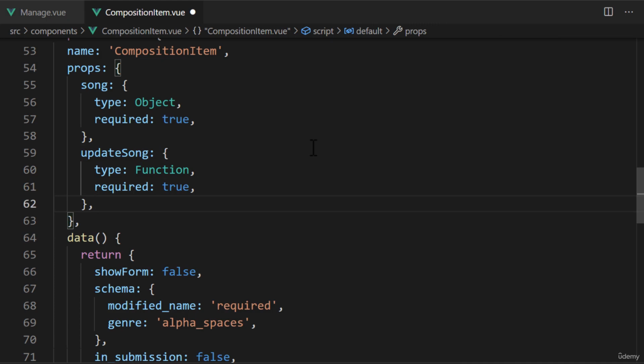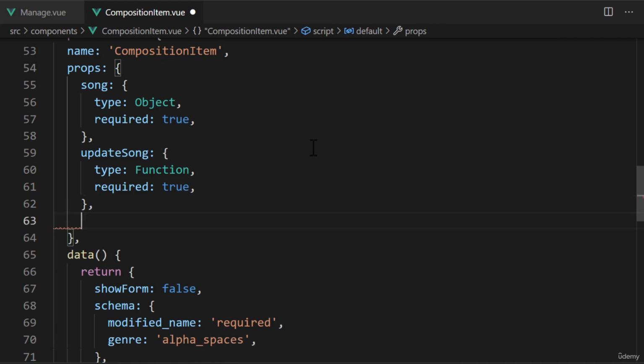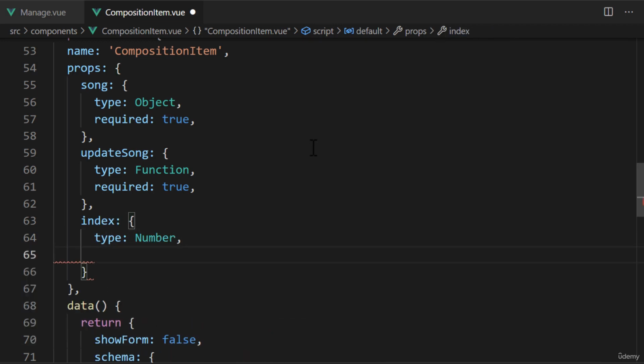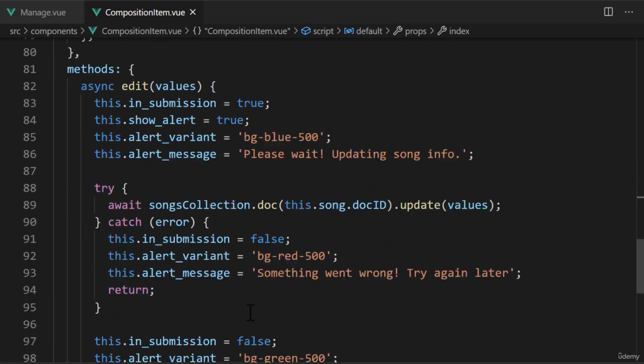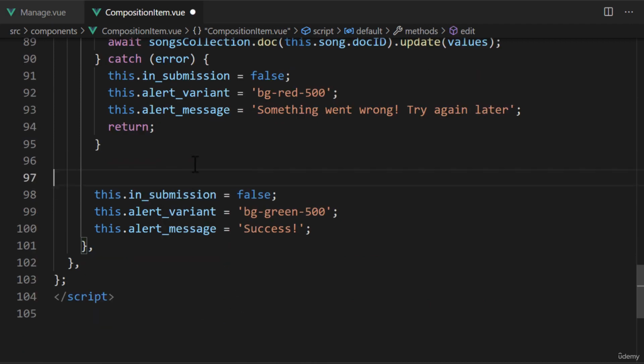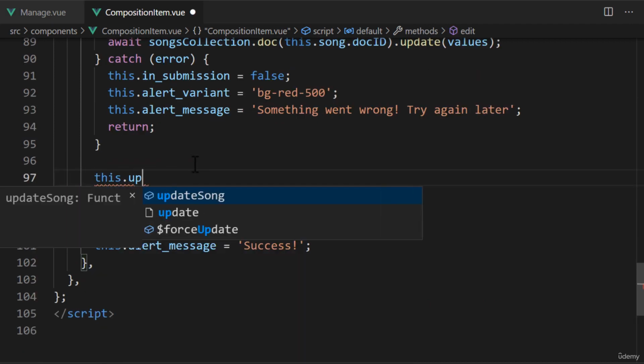We'll do the same for the index prop. For the index prop, we'll set the type to number. Lastly, we'll set the required prop to true. The component is not functional if it can't update the song. We have everything we need. The last step is to call the UpdateSong function. Scroll down to the bottom of the Edit function. We're going to call this function with the index and values props.